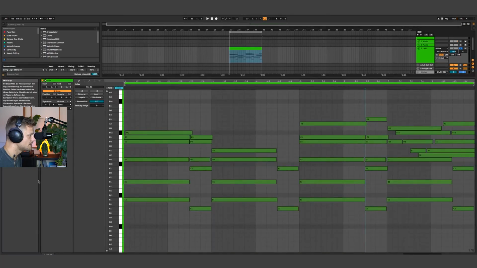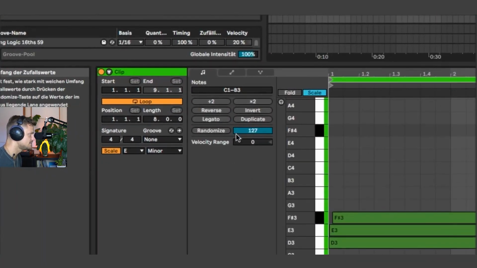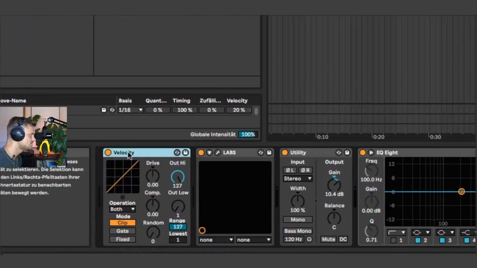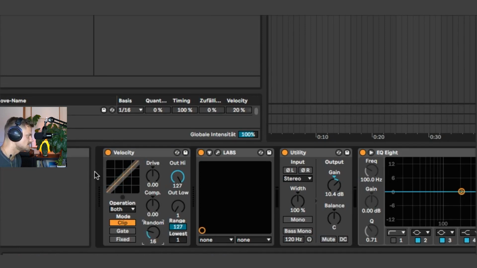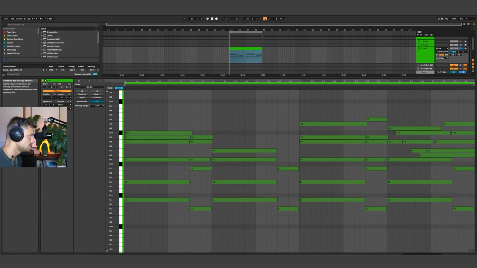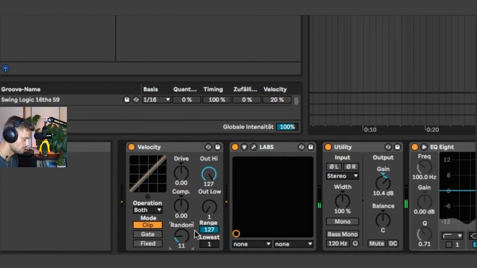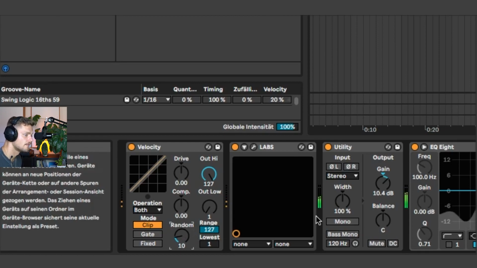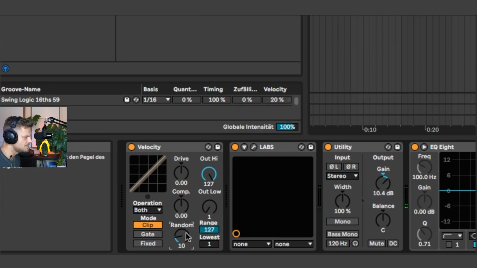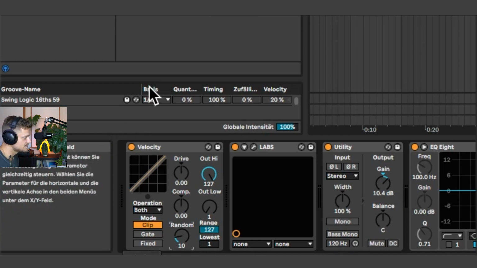So, let's add some velocity randomness to it. You can either do this by going to the clip and using the velocity range settings here and boosting it up or down. But I like to use the velocity tool because it adds randomness above and below your actual velocity, and not just below or up like this parameter. Anyway. You're always going to have some kind of randomness when you're playing in real life, so this just adds to it.